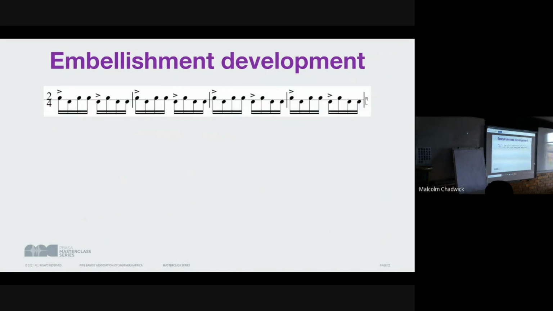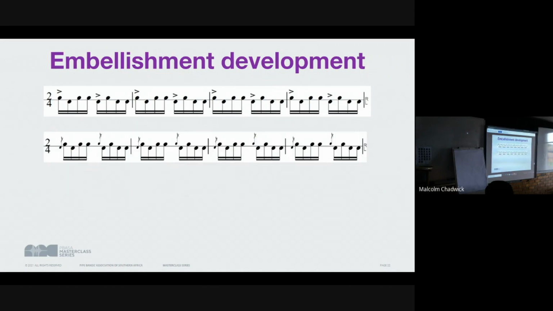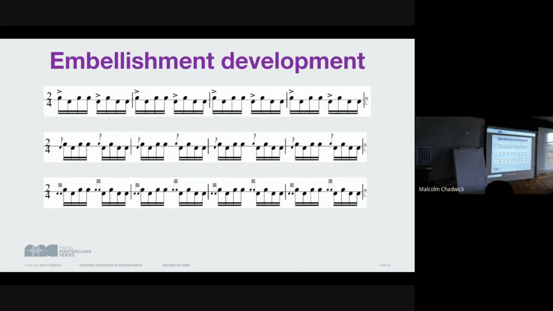Cool. Then let's look at some exercises with the embellishments. But I did something a bit sneaky here. You know how we did that line of paradiddles? So let's do flamadiddles instead, and then afterwards we'll do dragadiddles. Yeah. So flamadiddles.